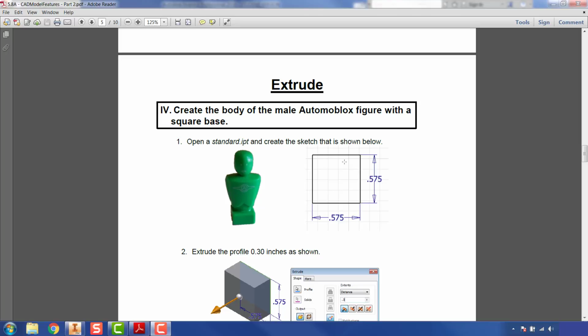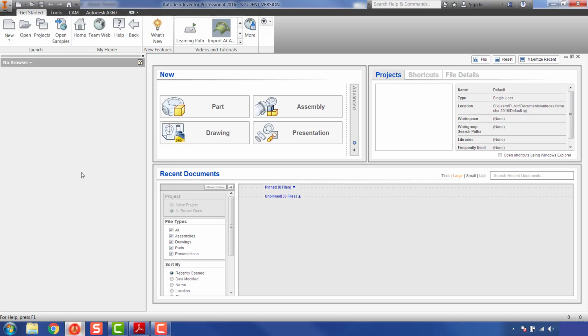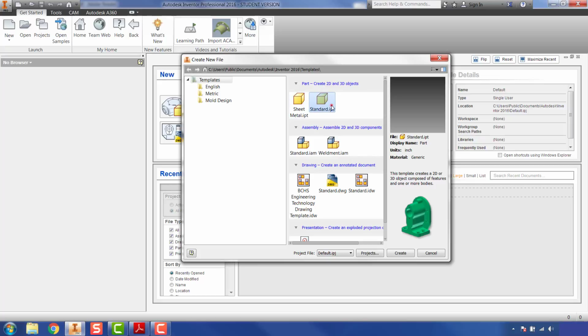So the first thing we need to do is make this base, which is a 0.575 square, and then extrude that to a depth of 0.3 inches. So I'm going to go back over to Inventor and go to a new part, standard IPT.